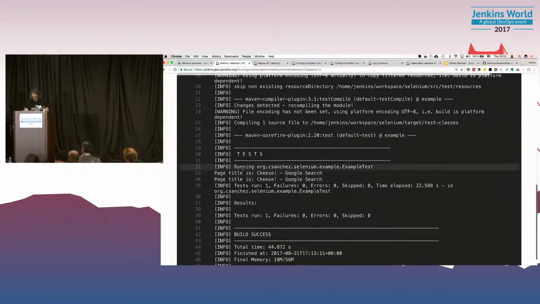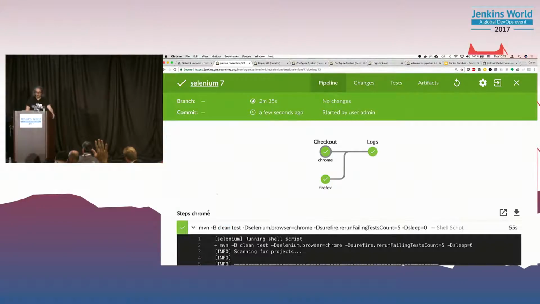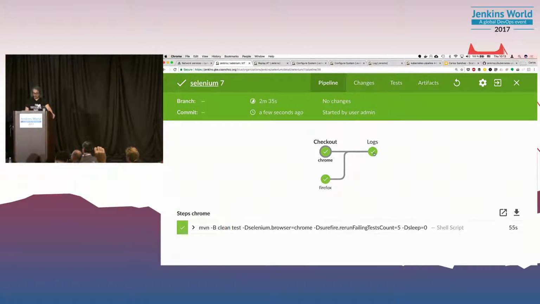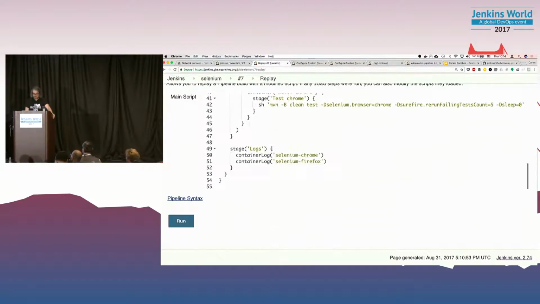Yeah, this is just running Selenium against Chrome and checking that one phrase is in there. And the Selenium container logs feature was a recent addition. So you can also get the logs from the containers and print them.